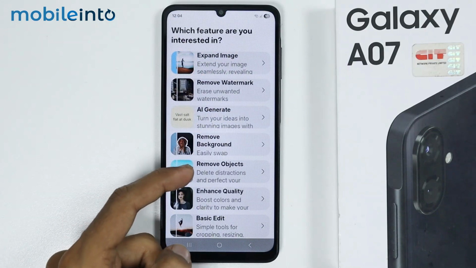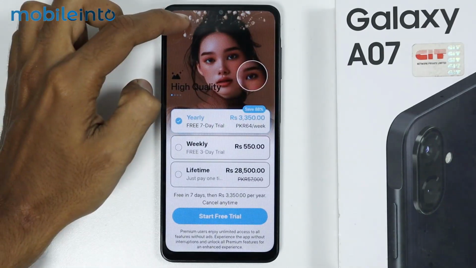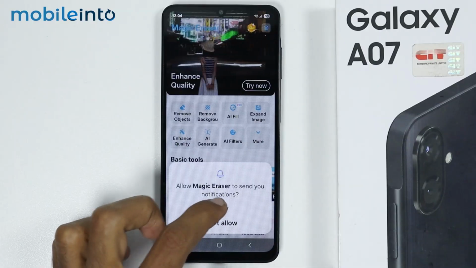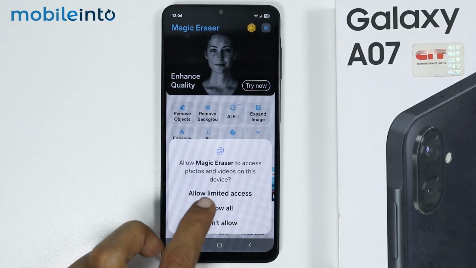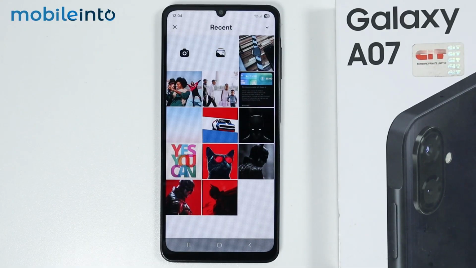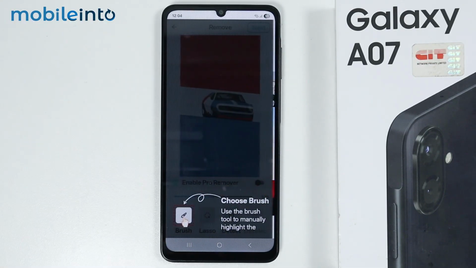Then tap on Remove Objects. Tap on the X icon over here and select Allow. After that, just tap on Remove Objects. Select Allow All. And from here, just select the photo of which you want to remove an object. For example, I will select this photo.